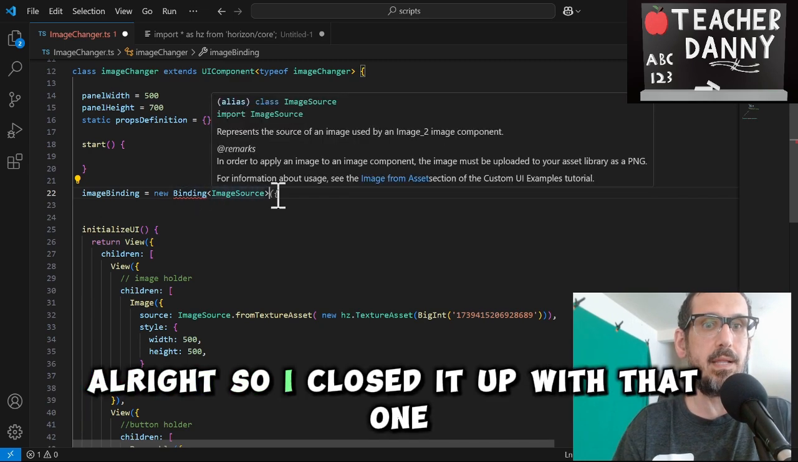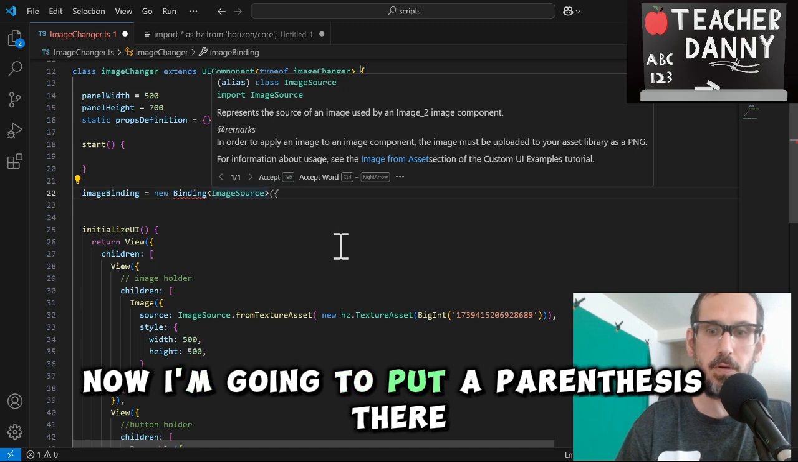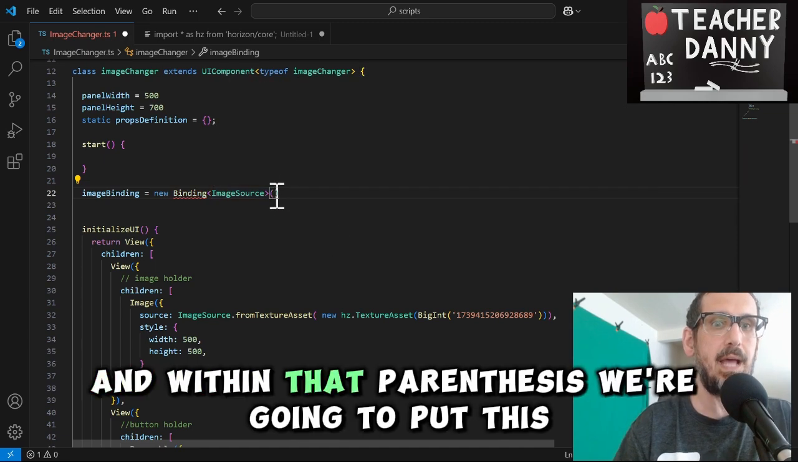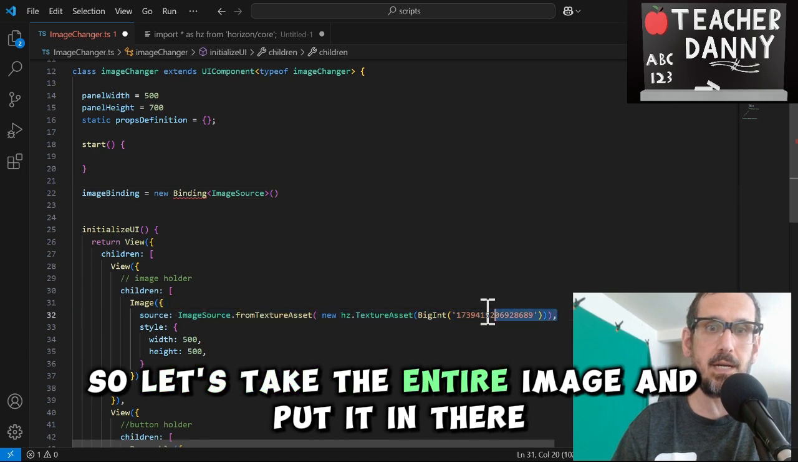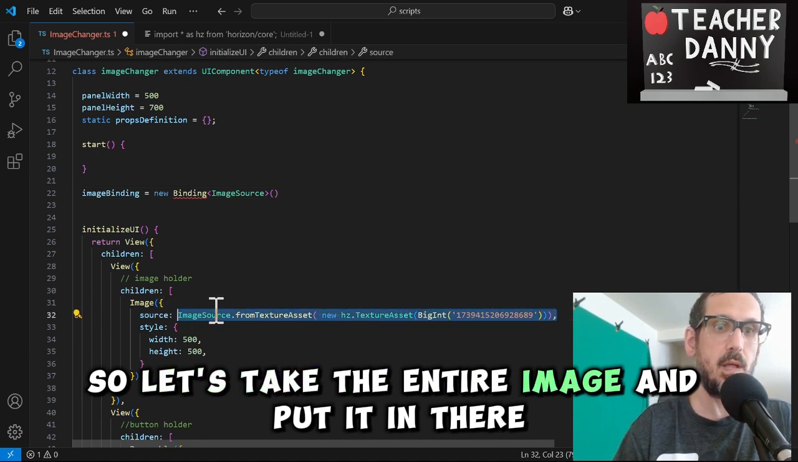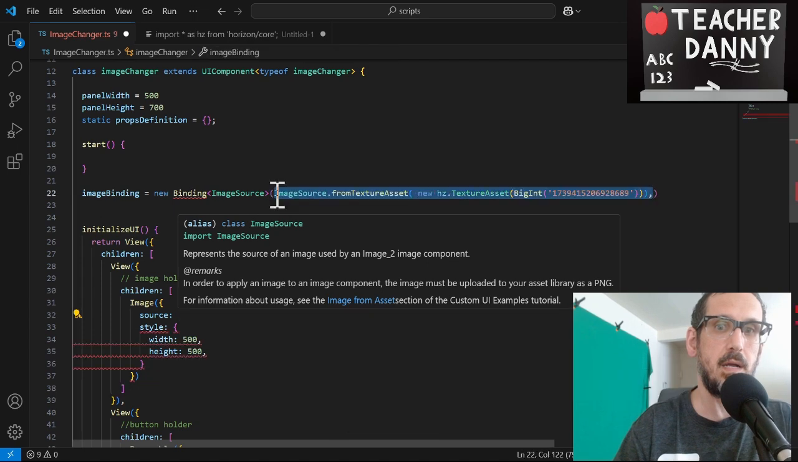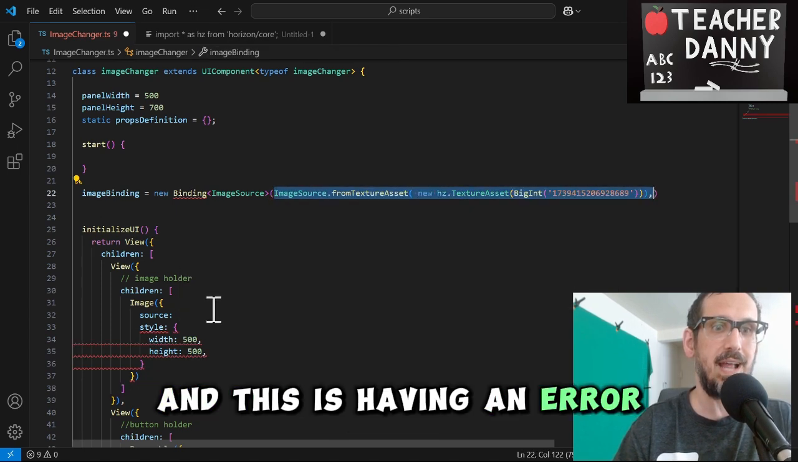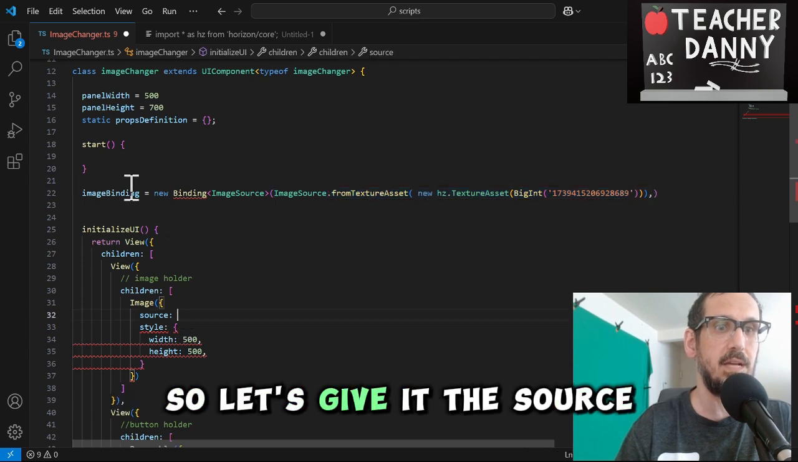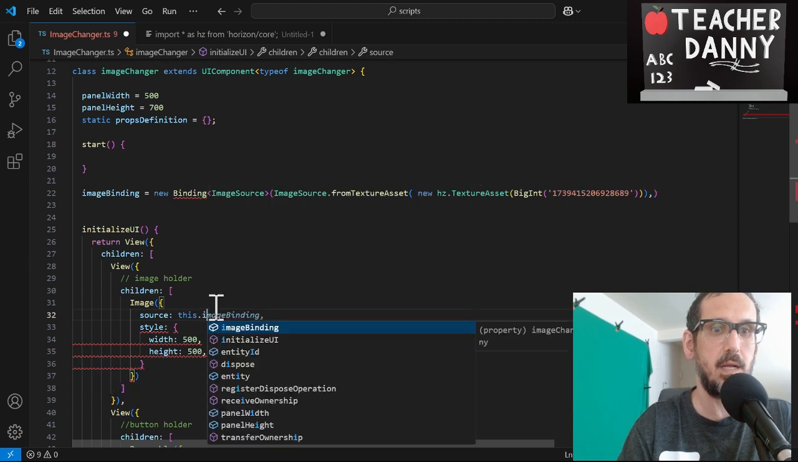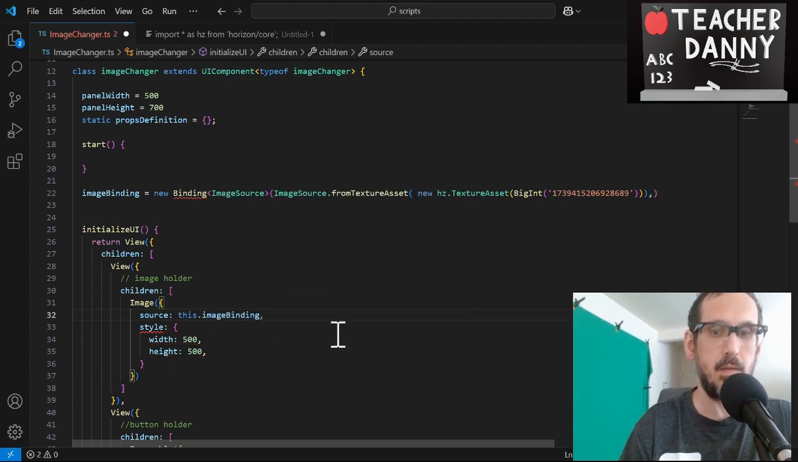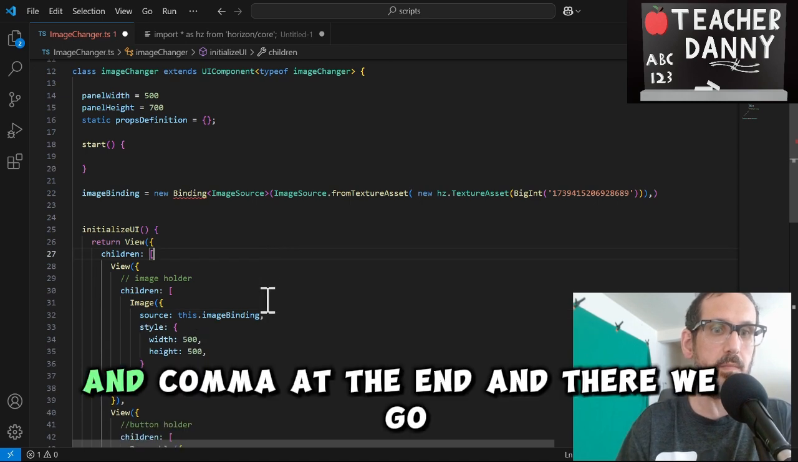So I closed it up with that one. Now I'm going to put a parentheses there. And within that parentheses, we're going to put all of this. So let's take the entire image and put it in there. And this is having an error because it still wants a source. So let's give it the source. Let's give it the image binding. And we do that by this dot image binding. And comma at the end, and there we go.